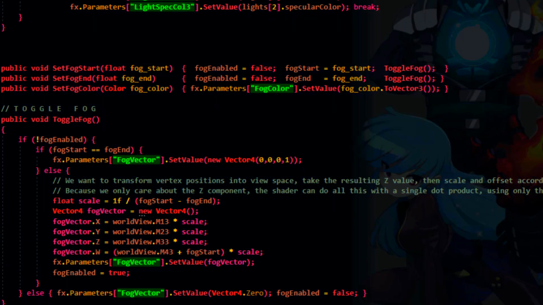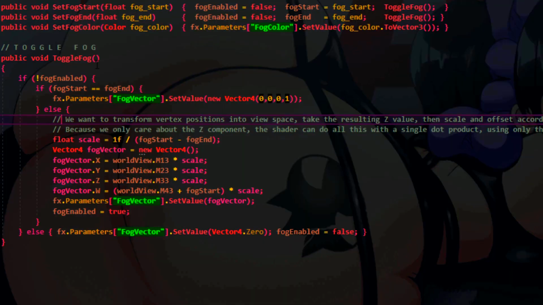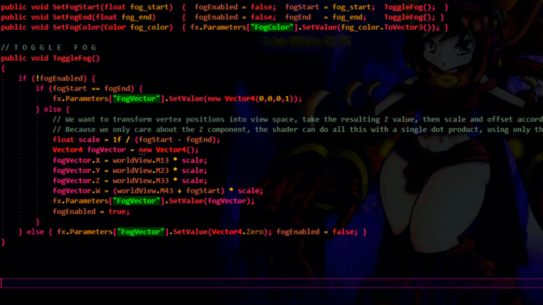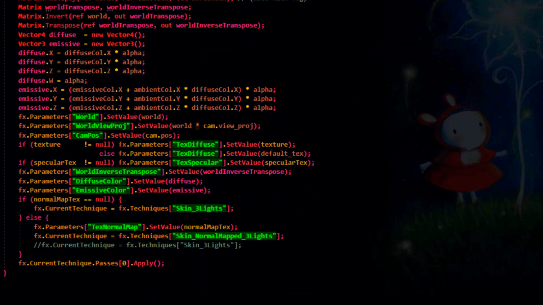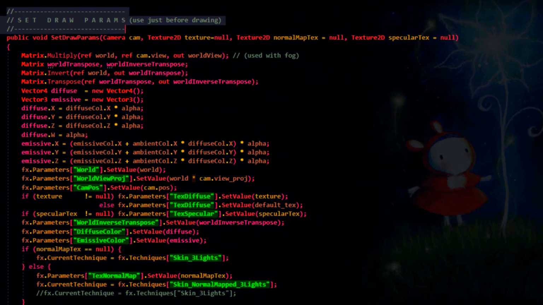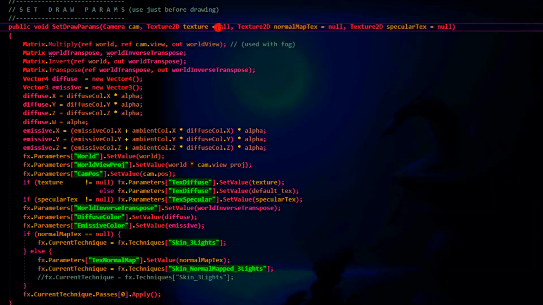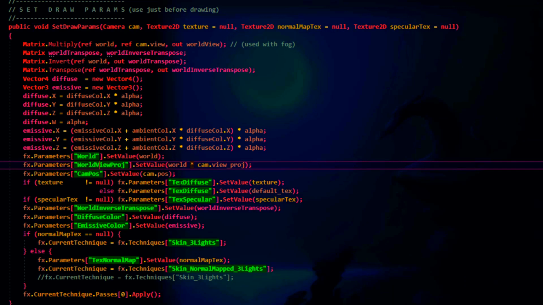Another thing that could change as we're looping through our characters' different body parts, there may be a shirt, there may be hair, different types of materials, different textures may be used, plus also the camera will be updated each frame. So we'll need a way to change those drawing parameters. Down below the toggle fog, I added this set draw params. It's used just before drawing. We can set the camera, we can pass in a custom texture. So if the texture is null, then it'll use whatever the default texture is, which you can see right here.